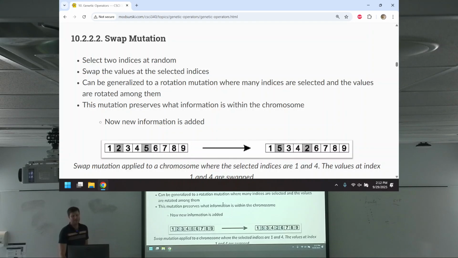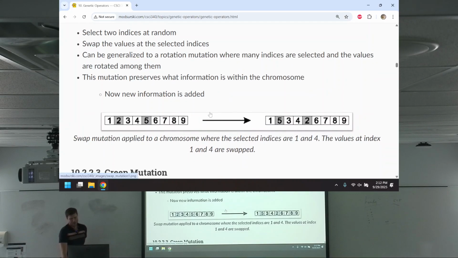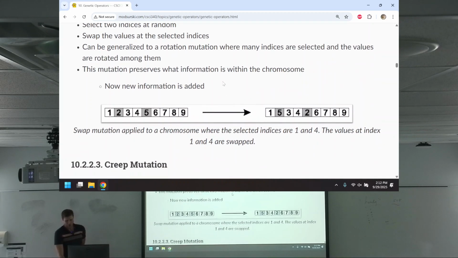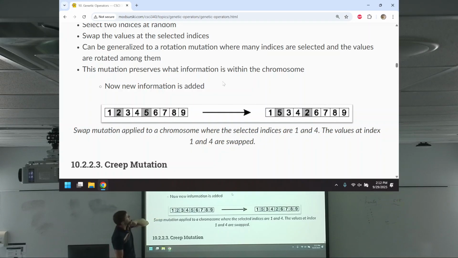That particular mutation is actually kind of nice for TSP, but that's a whole other thing. The mutation preserves the information within the chromosome. So no new information is added. Maybe that's why you're using this mutation. Like with TSP, swap mutation works fine. But the value here is not so much about preserving; you're not adding new information, you're just moving it around a little bit, and maybe that's important to you.